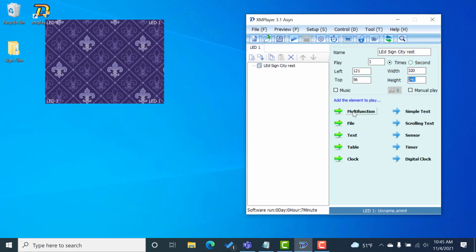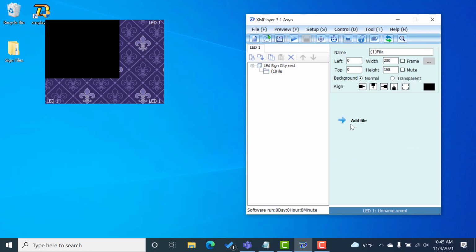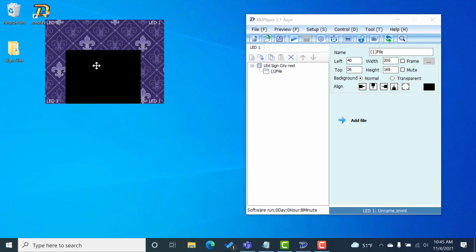All right, so we're going to skip multifunction because I want my elements to be layered, which means they're going to be playing simultaneously. I'm going to have something as the background, I'll have something as the forefront, and I want it all playing together at the same time. So the first thing I'm going to do is add a file window. And if you look at your preview, you'll notice your file window is right there in that top corner, and then I can click and I can drag it.